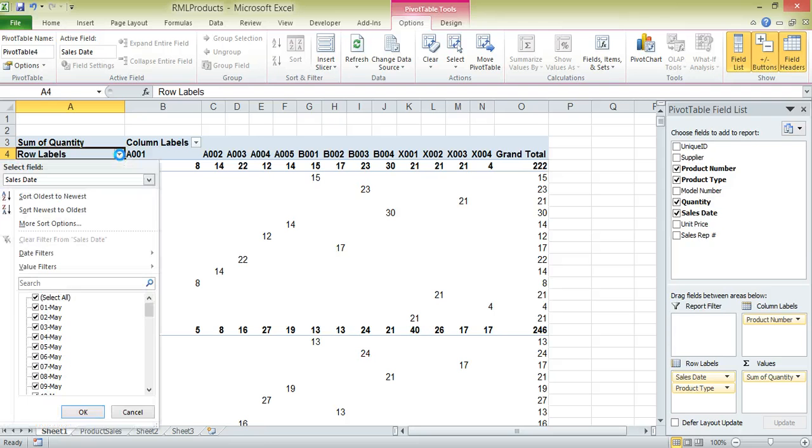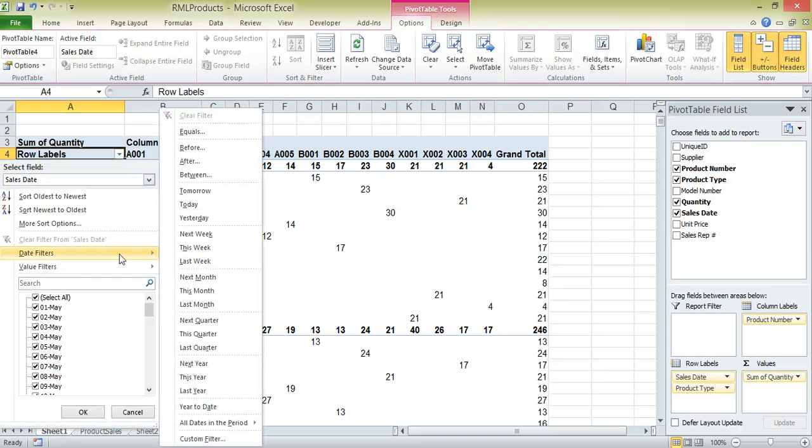Where you have a date field, you can choose from these date filters. So for example, everything that happened in a particular week, month or quarter. Or set dates between.